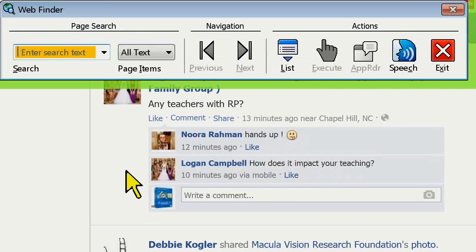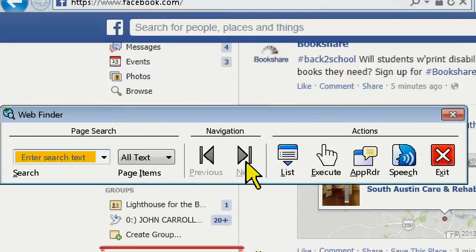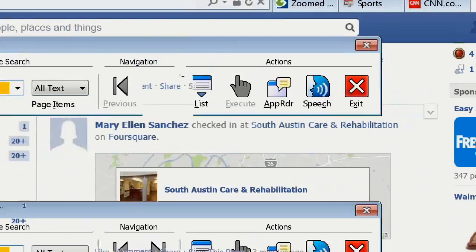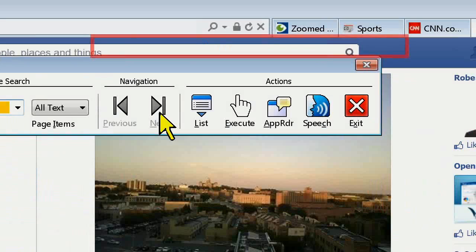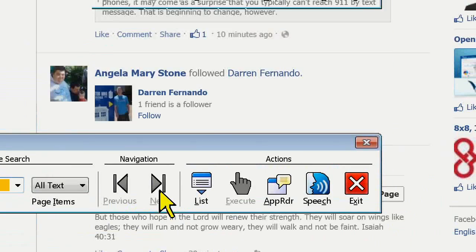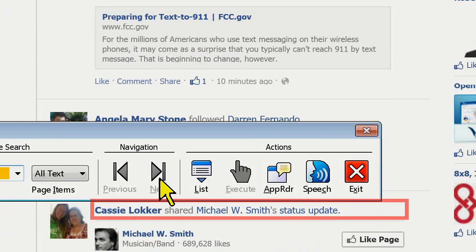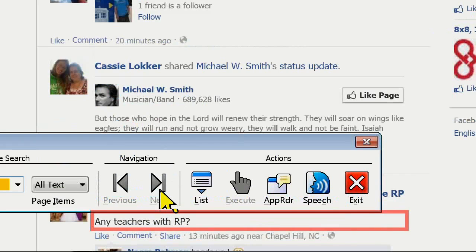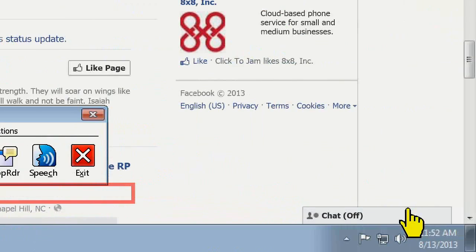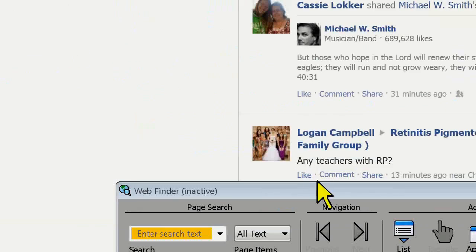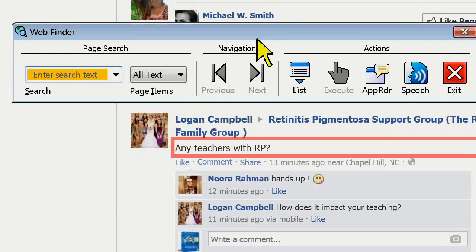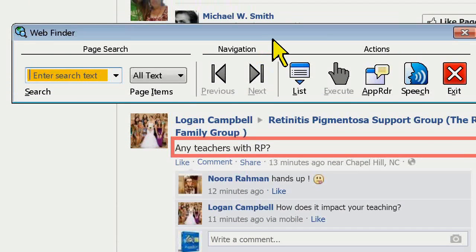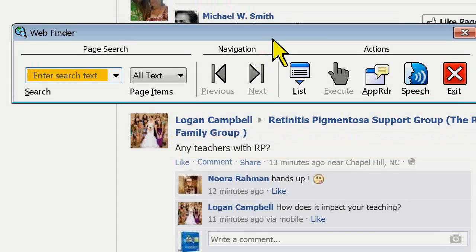So let's try and do that again. I'm going to Control-H until I get back there quickly. Like, Jeff, Mary, here, Michael, Big Mike, assistive technology, Cassie Locke, any teachers with RP? Heading 5. Okay. So now it's in view. It's not going to scroll the page. So I'm on her status update, and Control-S is going to bring me down to those comments.